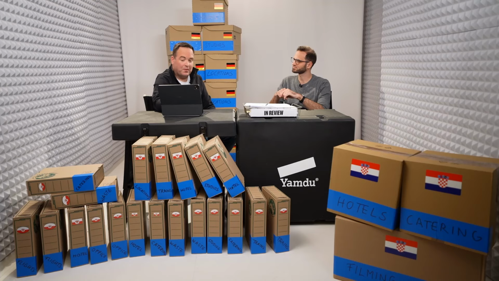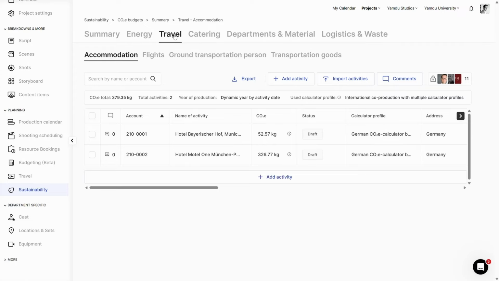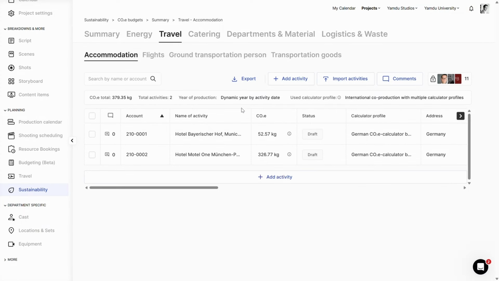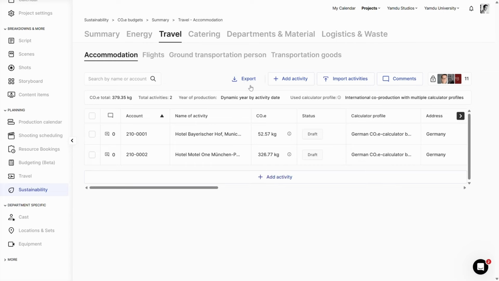All right, very cool. So let's then move on to like the big, I guess, driving force of travel, right? Yes. So here you can see in the first tab, accommodation, so kind of hotels. It's not only hotels, I think it's also apartments and large houses and stuff that you could consider potentially. But guess what? Of course, you can again kind of import data from a different area of Yamdu.